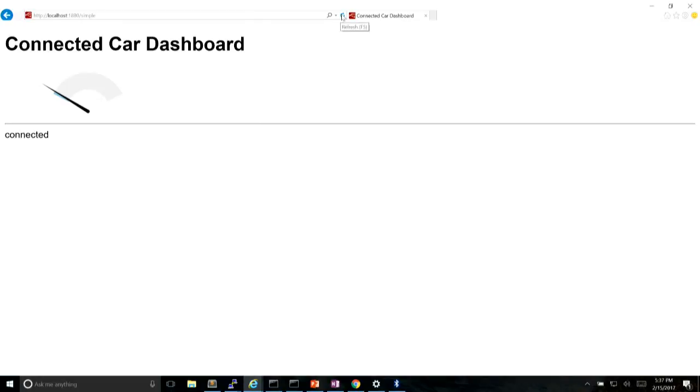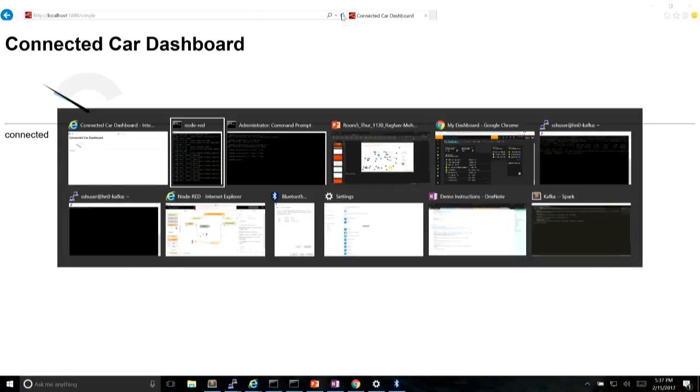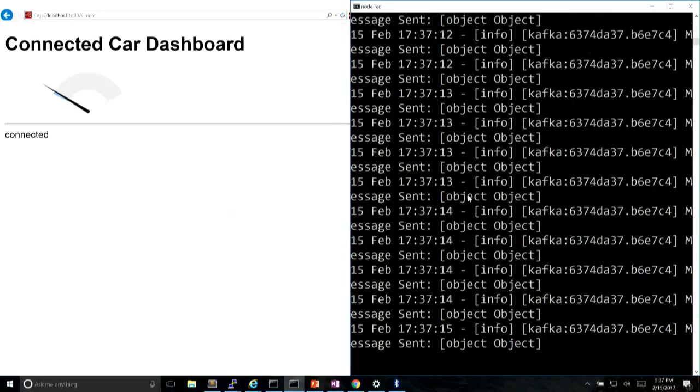This is our speedometer that's going to send data back. And as we can see, the data is streaming in over Bluetooth onto my laptop, and it's sending the information back to my Kafka instance.